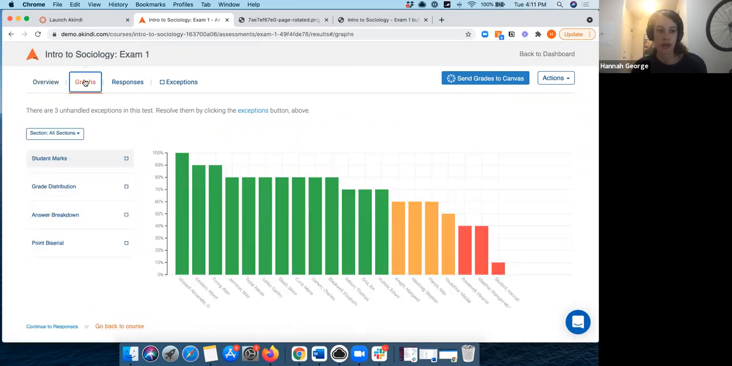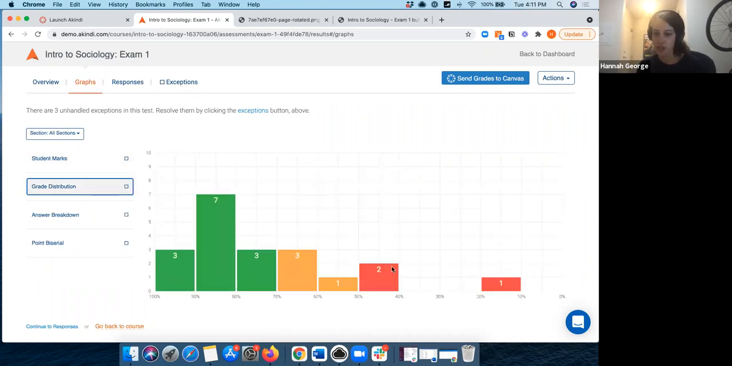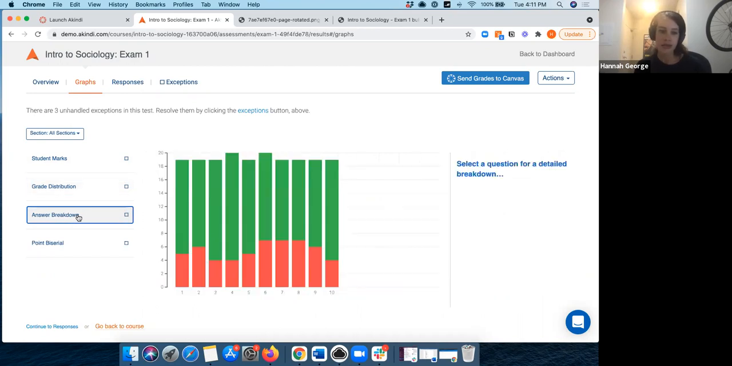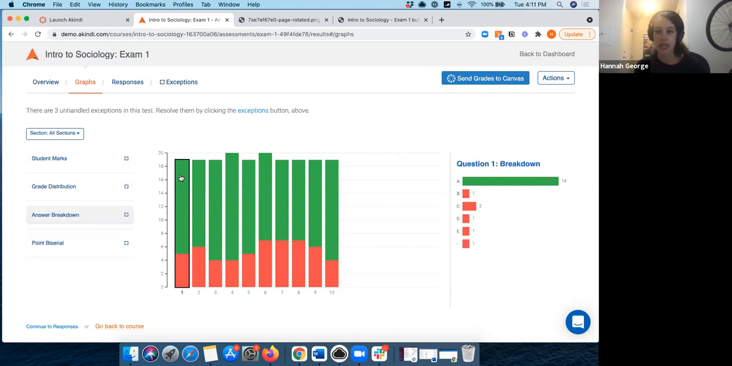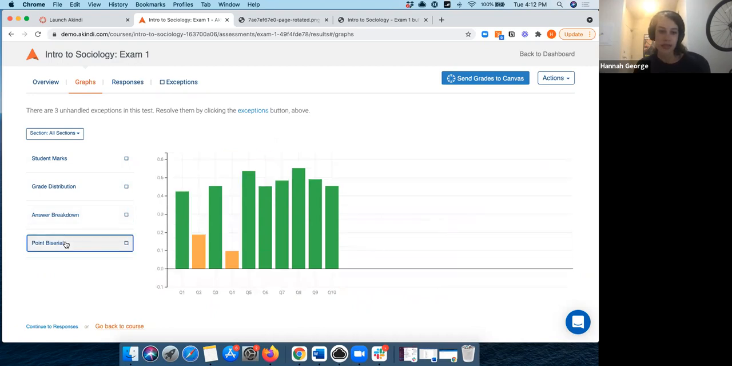I'm going to move on to our graphs tab. So here we can see our student marks for every student that completed the test, the grade distribution for the assessment, our answer breakdown, so the number of students that got each question correct versus incorrect. If I select any of the bars within this chart, I can see the full breakdown of the number or percentage of students that selected each answer option. And then our point biserial or discriminatory score.